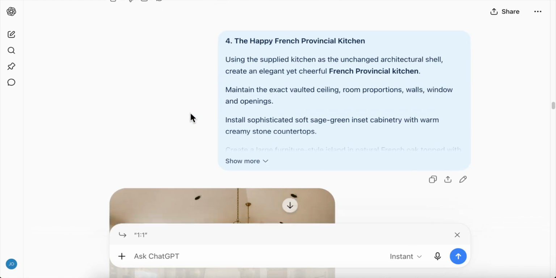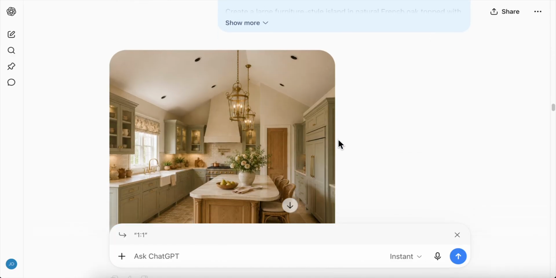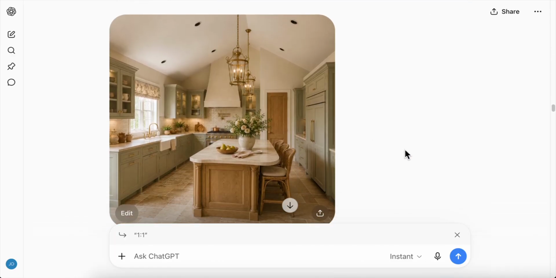The happy French provincial kitchen. I really like this design. It's probably my favorite of all of them. I love this green. I like that the green is here compared to the other ones. We have a little bit more contrast. It's a little bit ornate. You can see we've got kind of frilly window treatment there.